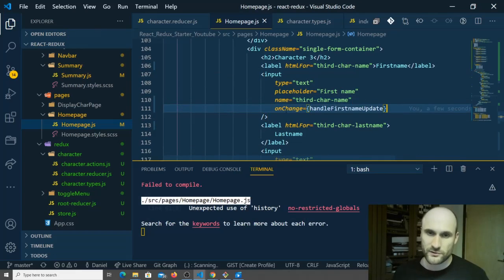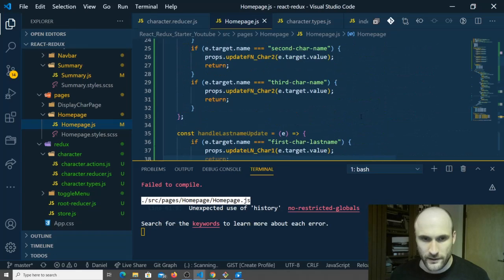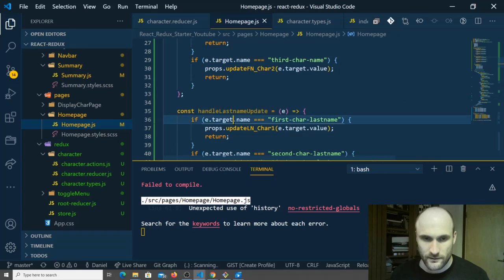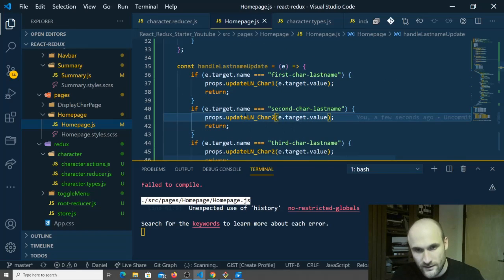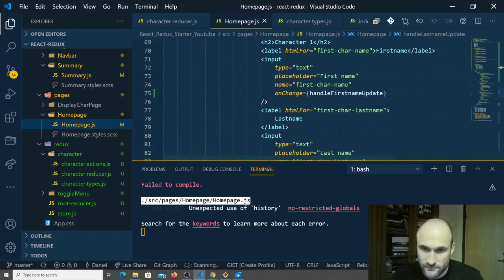So now simply onChange, when we're writing in our input, it will call the handleFirstNameUpdate up here, and depending on the target name, if it's the first char, then it's going to run this one and update the first char. If it's the second char, it's going to update the value of the second char simply.